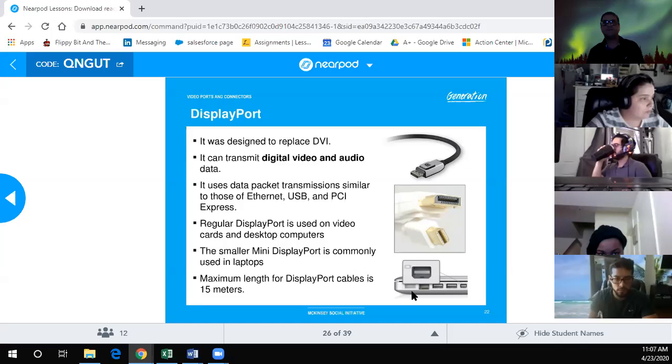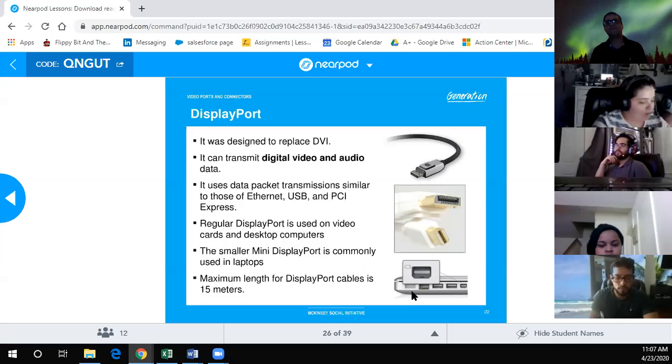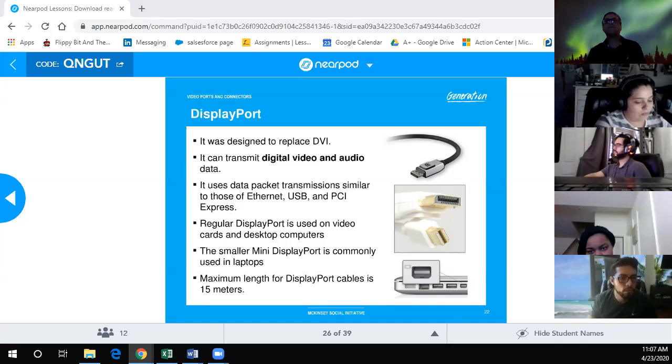Sure. DisplayPort. It was designed to replace DVI. It can transmit digital video and audio data. It uses data packets similar to those of Ethernet, USB, and PCI Express. Regular DisplayPort is used on video cards and desktop computers. The smaller mini DisplayPort is commonly used in laptops. Maximum length for DisplayPort cables is 15 meters.